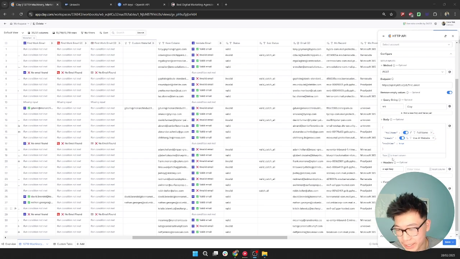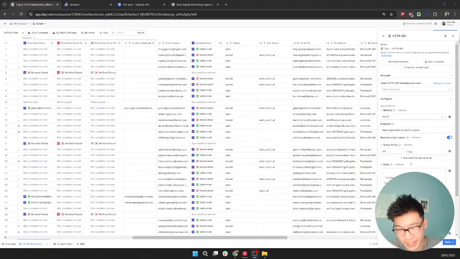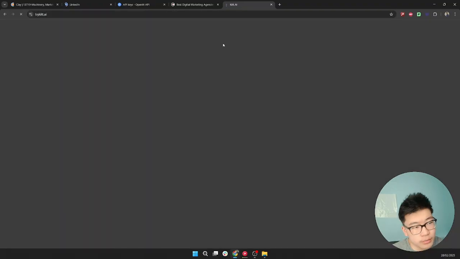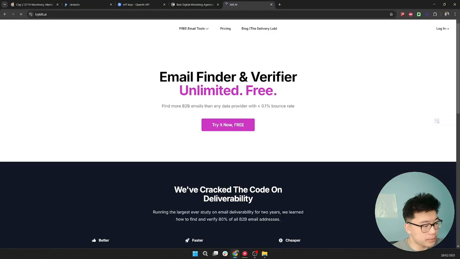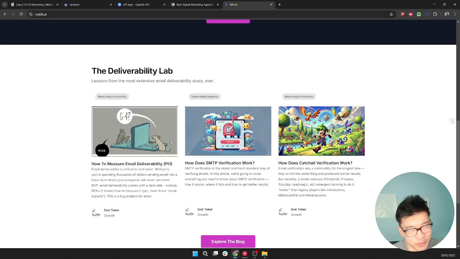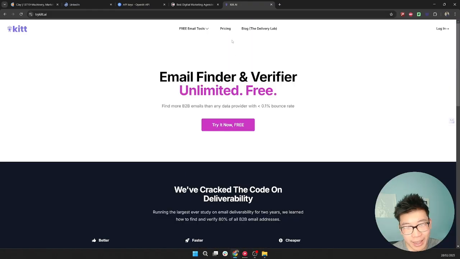So I was basically explaining what a JSON string is, and I have an example. This is basically TriKit. TriKit AI is an AI verifier, and it finds emails for you, pretty much. If I just open it up, you can see here it's just an email finder and verifier, unlimited, free. That's a bit misleading. It's obviously not unlimited and it's not free, because that's just not how life works.